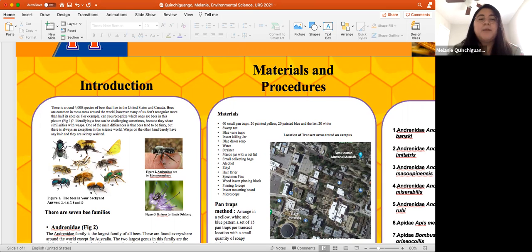I have a picture down below, and I want you to take a look at it and see if you can identify which ones are bees and which ones are not. And the answers are right there if you want to check. Let's see how many you get right.